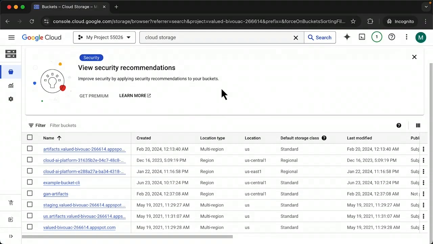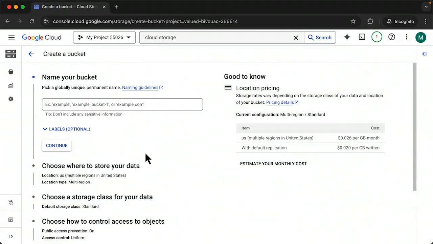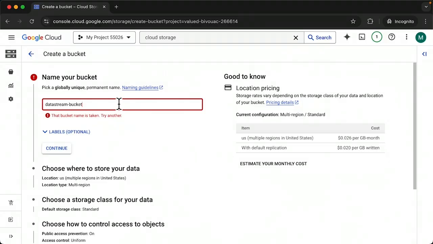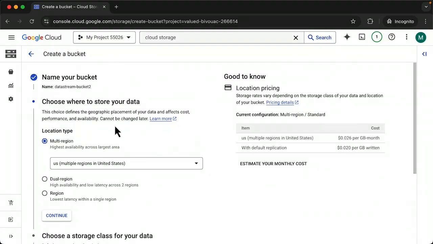Now, I already have some buckets created, and we can actually create a brand new one. Let's go ahead and do that so we can set up a Cloud Storage bucket. So I'm going to click Create, and then I'll be met with the page that's going to help me fill out what this bucket is going to do. I'm going to enter a name. The name of my bucket I'm just going to use is Datastream bucket, and then click Continue. Looks like I already have this bucket, so I'm just going to call it Datastream bucket 2. Now we've got that ready to go.